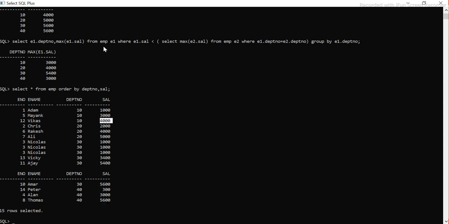Now when it comes to the outer query, this output is passed back here, and it takes the maximum salary that should be less than 4000, because here we have used the less than operator. So for 10, the maximum comes as 4000, and the value lesser than that will be displayed. Similarly for the other departments. For 20 also it will do the same thing: it will find the maximum, and the value less than the maximum will be displayed.